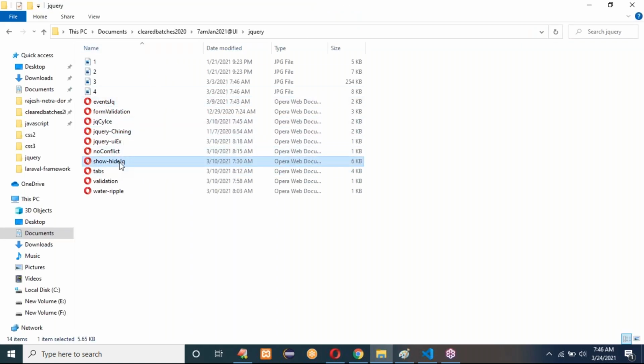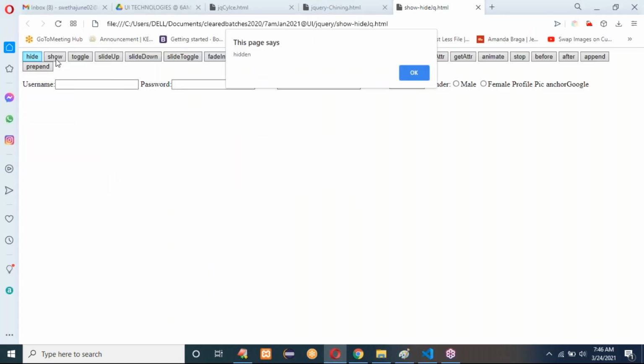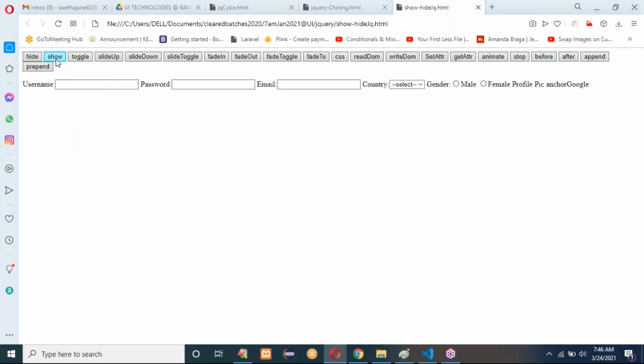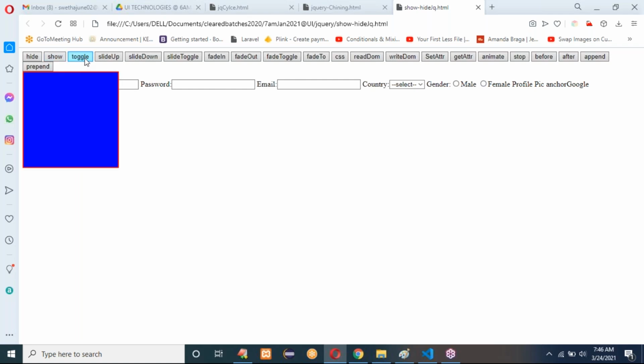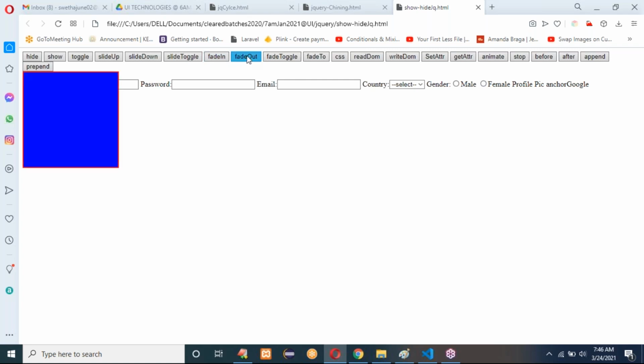Next, show and hide. Show and hide effect. Here hide, slowly hiding, then show. Here slowly it is displaying that item. Here toggling effect. Toggling, fast and slow. You can write the parameter, slide up, slide down, slide toggle. Slide toggle, both purposes. Fade in, fade out. Fade in, fading effect. Fade toggle, so both effects. Here fade to, so the transparency of the color changed.